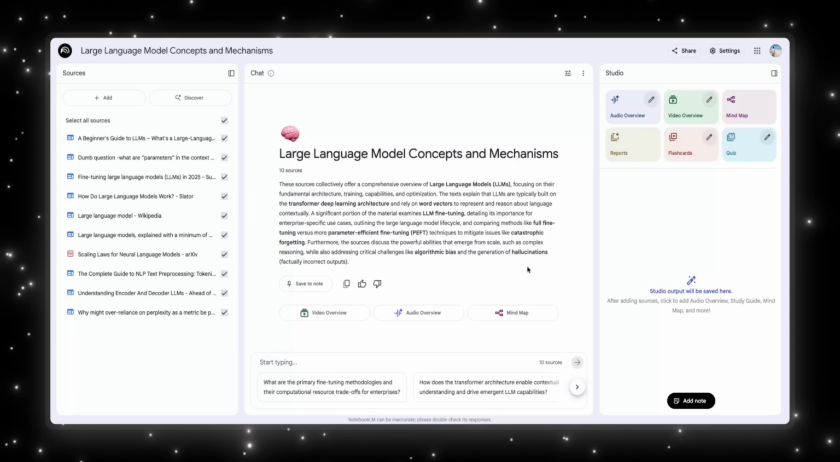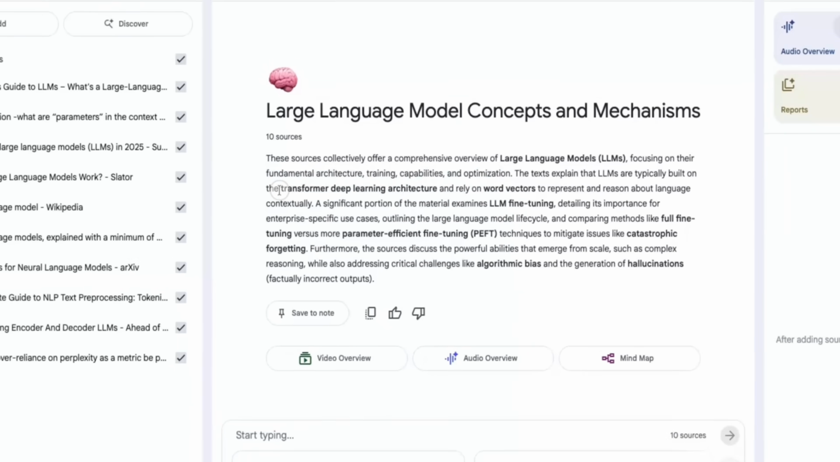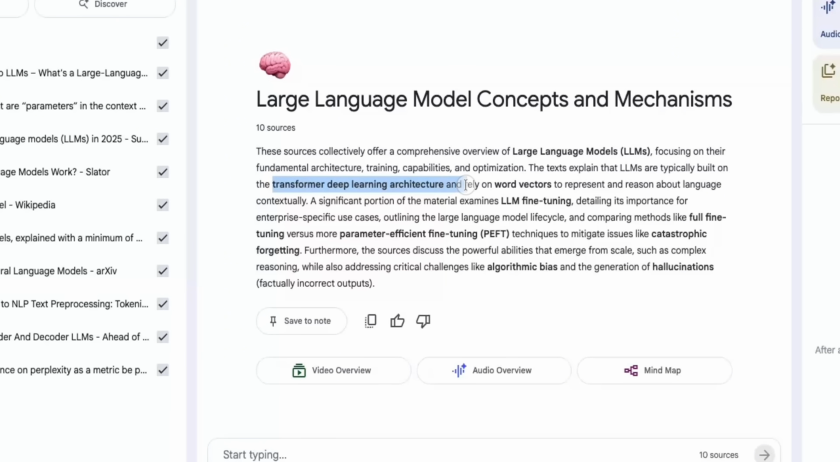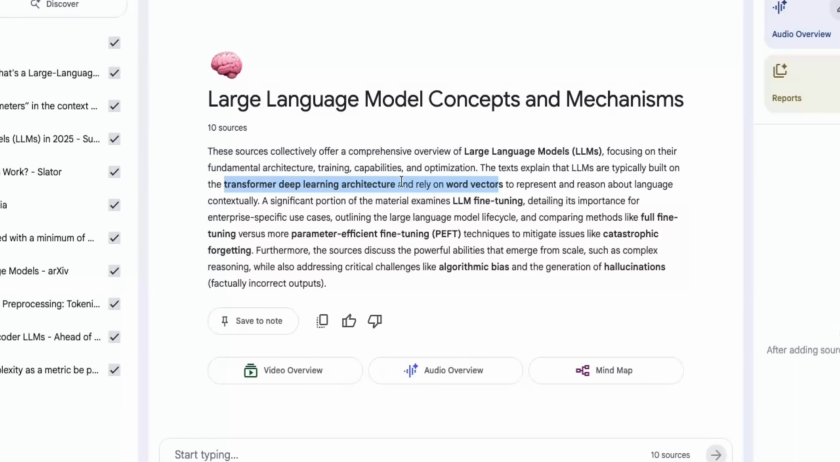All right. So at the get-go, you can see that NotebookLM took all these sources from the web, which are probably tons of papers and tons of technical stuff, and summarized it into a paragraph. This is not actually a bad understanding of large language models. The sources it found for us teach us about the fundamental architecture behind these large language models, training capabilities, and how they're optimized, and then the transformer deep learning architecture that they're built on, and word vectors, which are an important part of large language models.